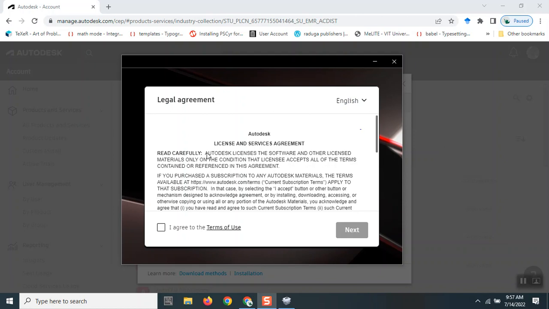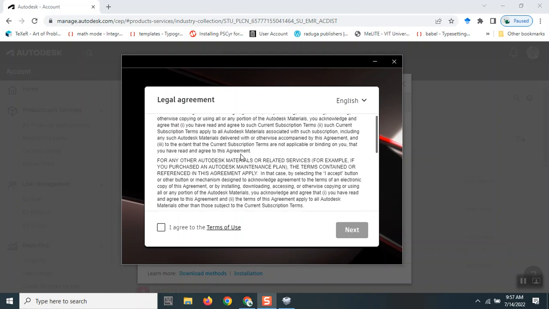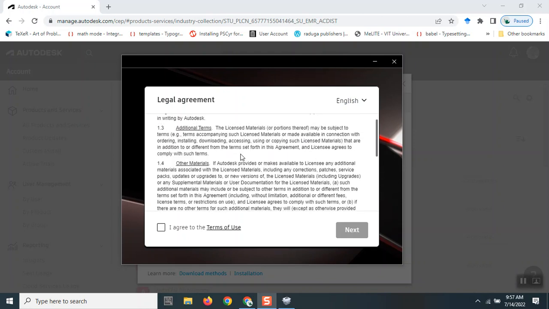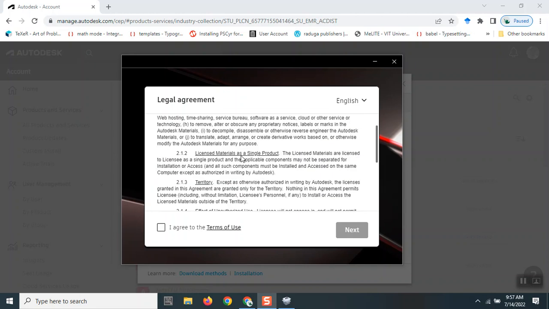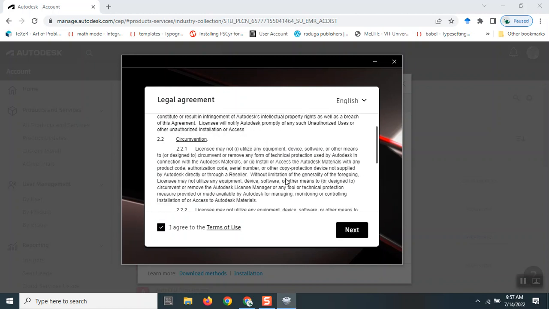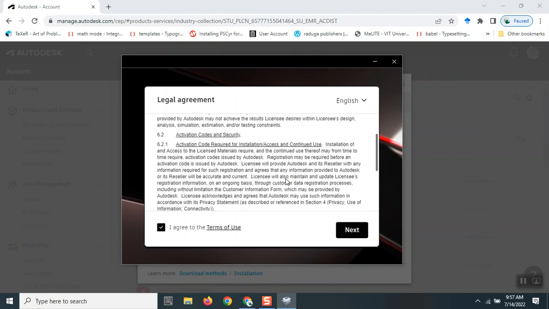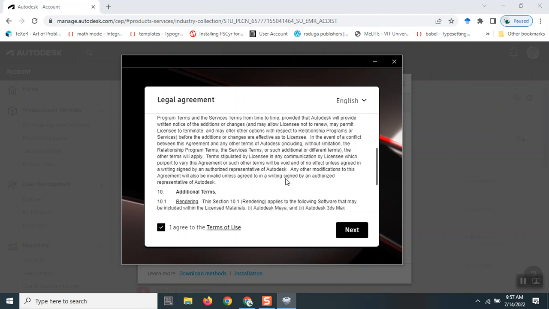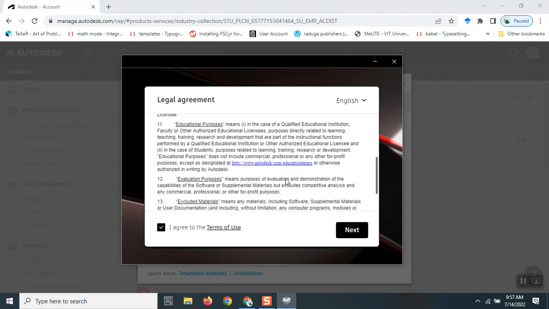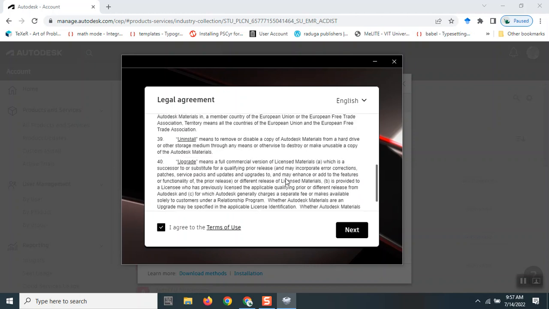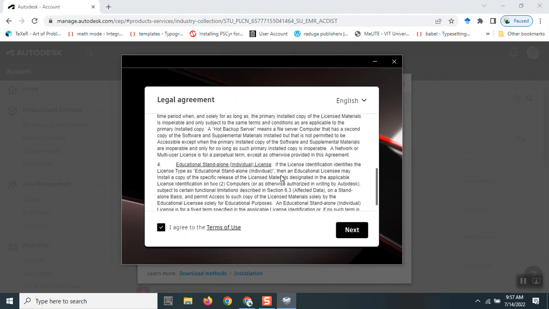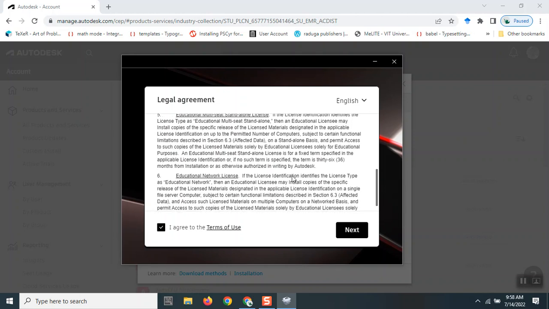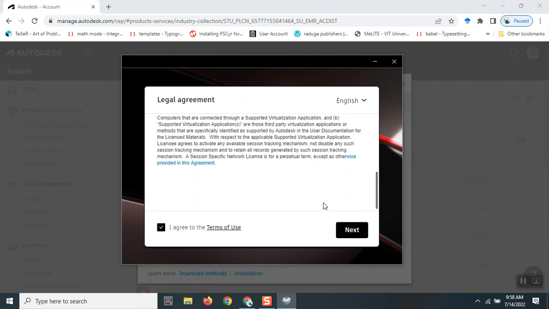Alright, so now the agreement. You can read through the agreement carefully, and once you have done, you can say I agree to the terms of use. Just scroll it very quickly. It has got a lot of provisions and something like that. So what we are using is the student version, so just education standalone individual license, right? Once you have done, you can click next.